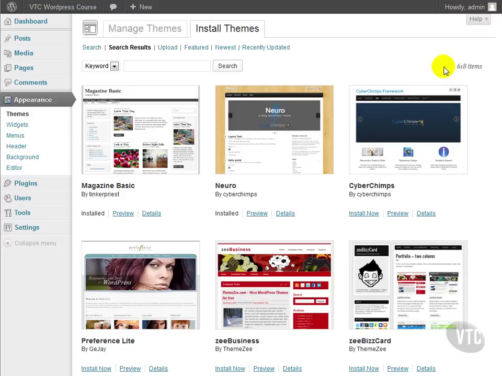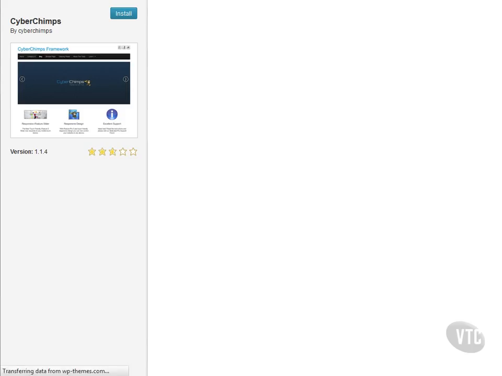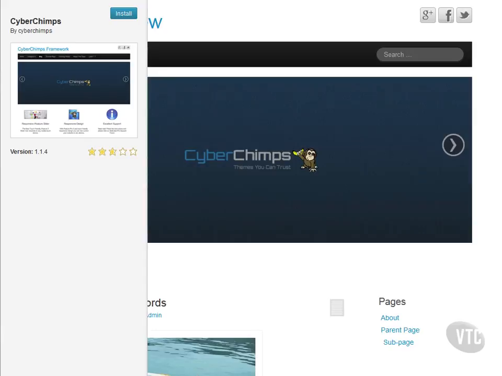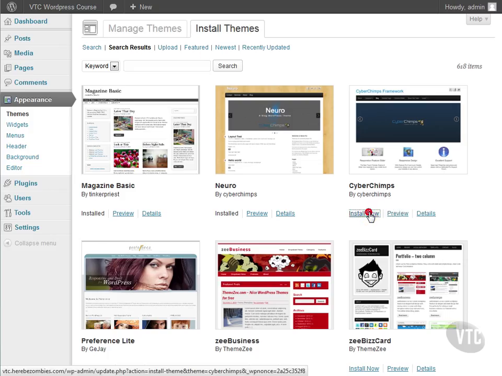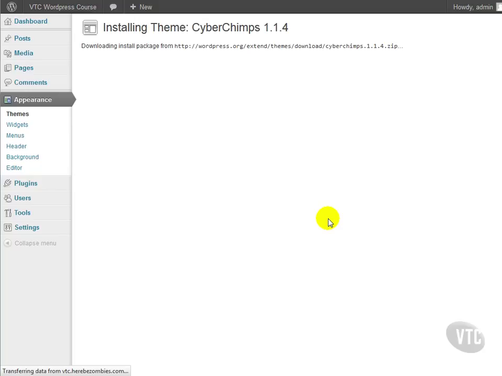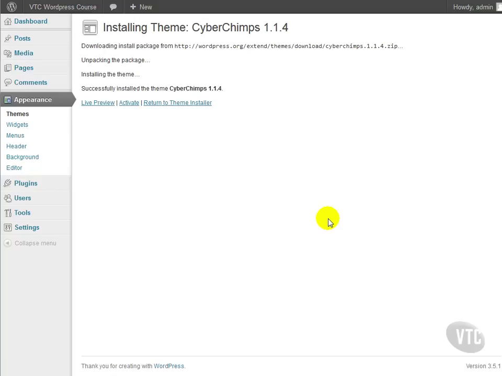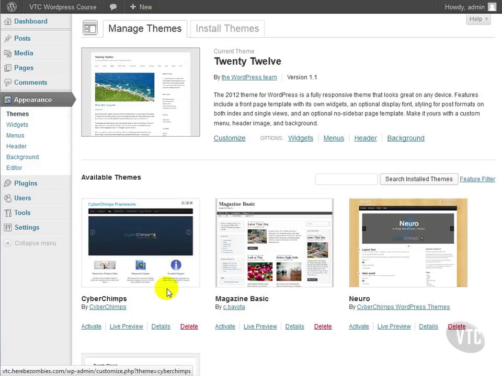You can preview the theme to see it full screen before you install it to make sure it looks the way you want it to look. Installing a theme is as simple as clicking Install Now. The theme is downloaded and installed automatically. To activate the theme, simply click Activate underneath the theme at the bottom of the page. We'll stay with 2012 for now because of the simplicity of the theme.